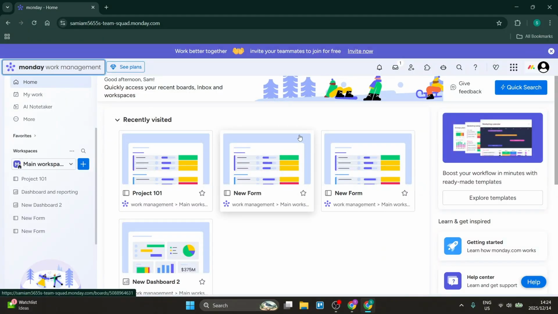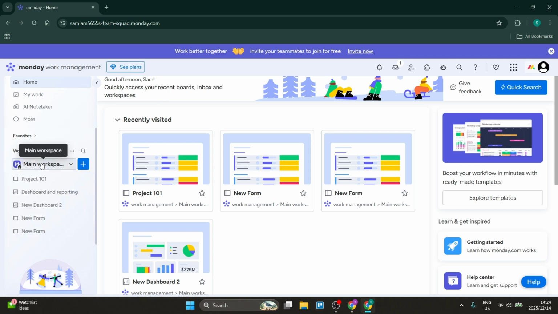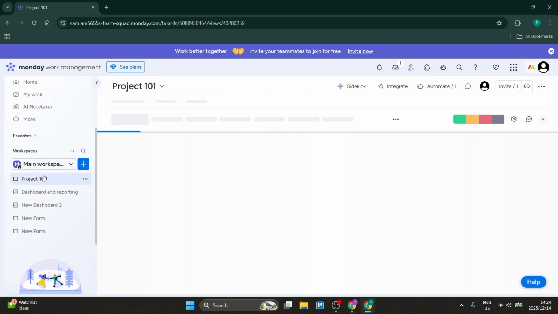Today I'm going to show you how to upload files in Monday.com. Ladies and gentlemen, we are in Monday.com. On the left-hand side, we're going to go into our workspace. We are in our main workspace, and we are going to grab a project over here.